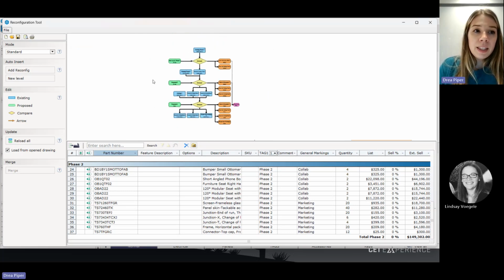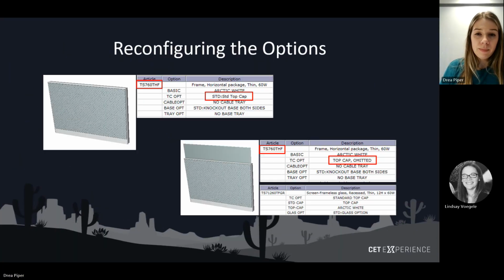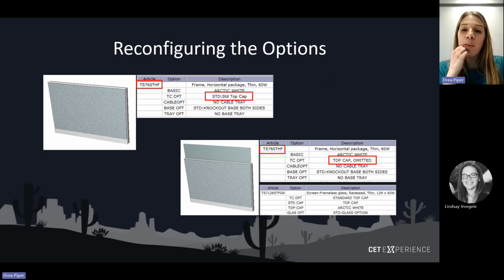So that's the different layers with the reconfiguration tool. So I came up with a couple tips and tricks that some people may run into. So one is when you're reconfiguring with product that gets specified with the options versus coming as different model numbers.